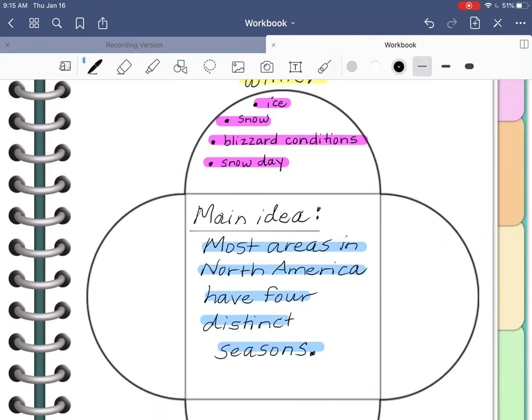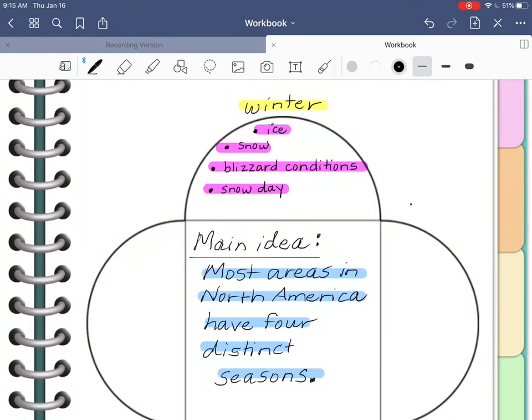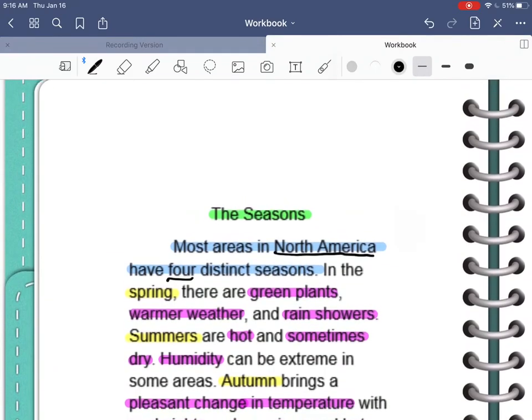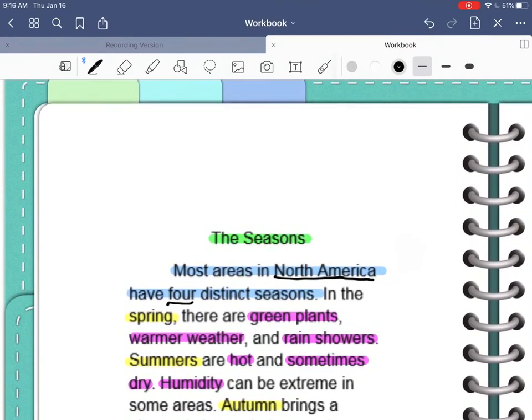Now we're ready to do spring, and spring is the one that will go in this category right here. So make sure that you're looking at your spring flap, and we go back over here to this part, and I'm going to list my details for spring. I'm going to say there's 1, green plants, warmer weather, rain showers, and that's all for spring.